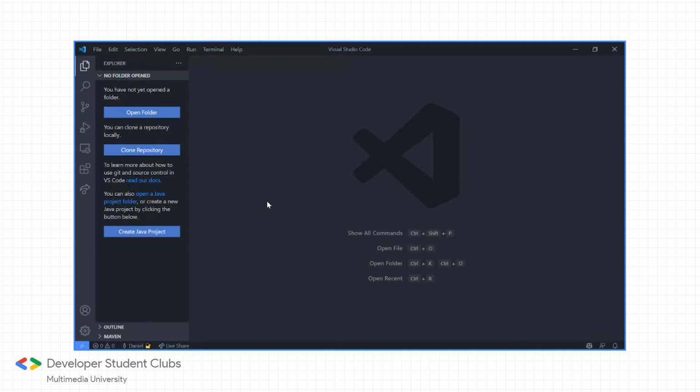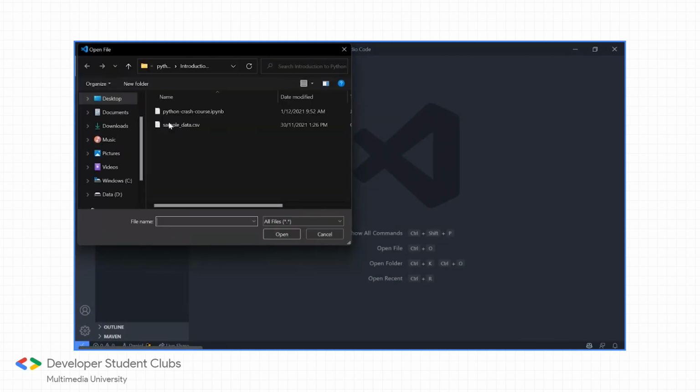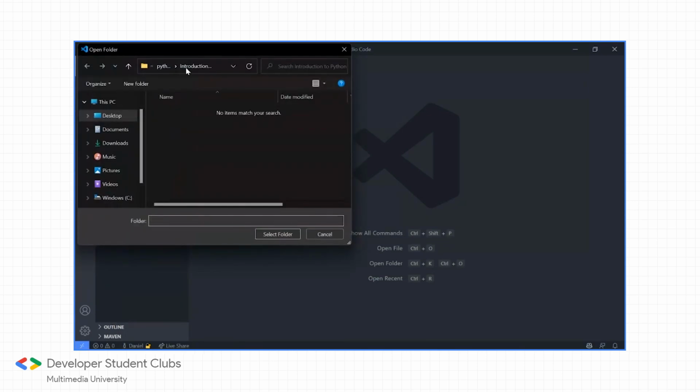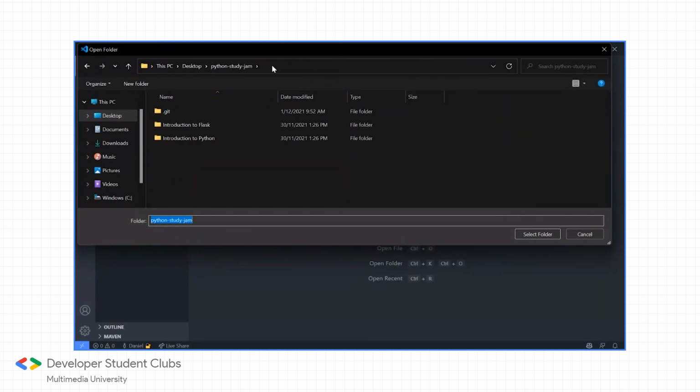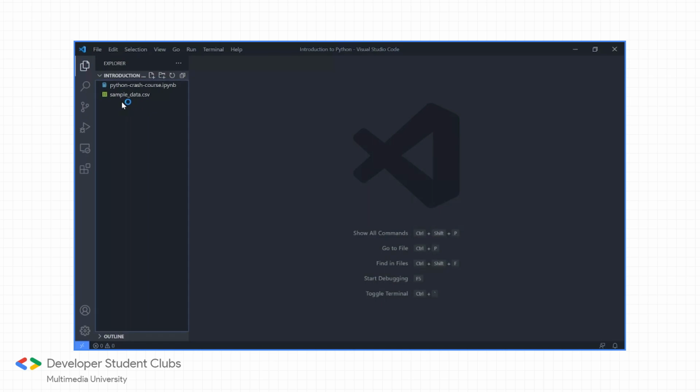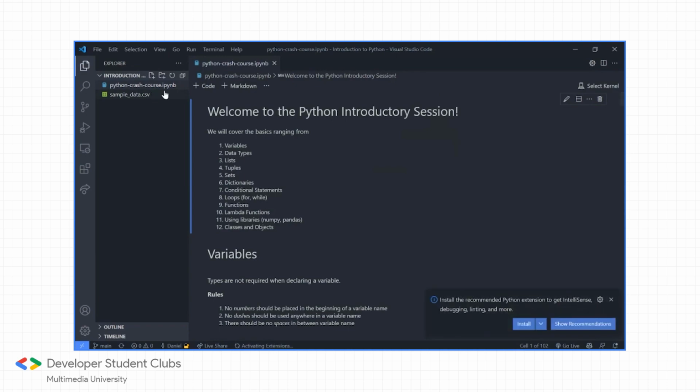Yeah, so for those who don't have VS Code as their default editor, never mind. You can just open up VS Code, press on File, then Open File, or in fact, let's just open the folder, right? So in this case, go to our Python study jam folder, right, and open up Introduction to Python. When you open the folder, you should see 2 more files on your Explorer. Okay. Then just press on the Python Crash Course ipynb notebook.